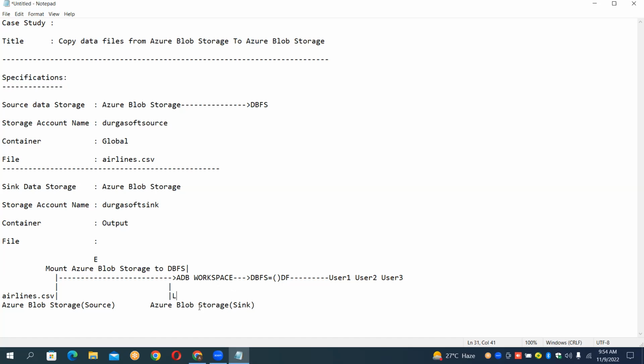That is called a sink without the transformation. Here we are doing the E and L job. We have not started with the transformation. The mount points are just like linked services, which create the relationship. That's it.